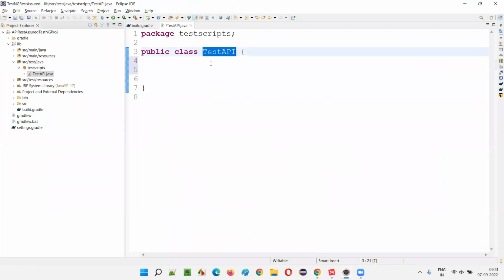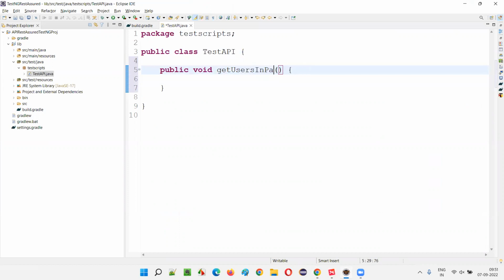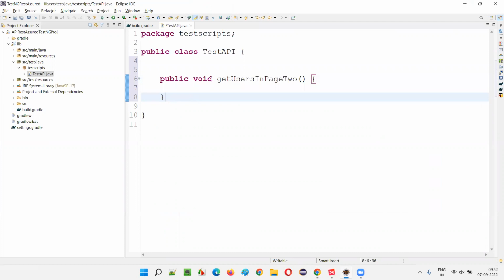Here I'll create a test method. So I'll say public void, and I'll name that get users, or if I want to be in detail, get user records in page 2. So here this is a normal method, guys. It's not a main method.